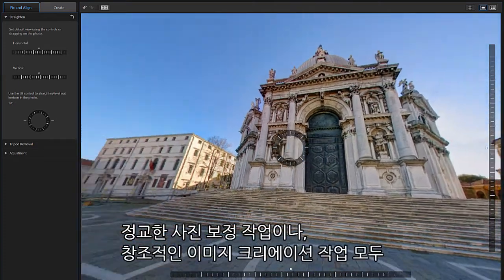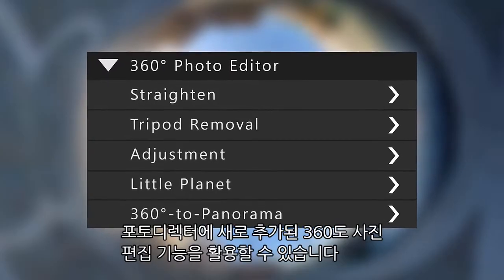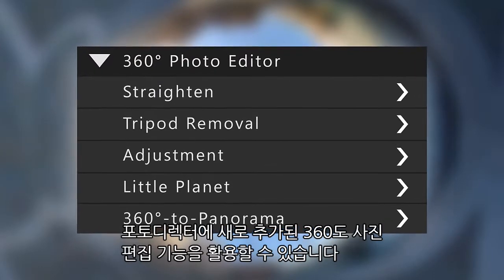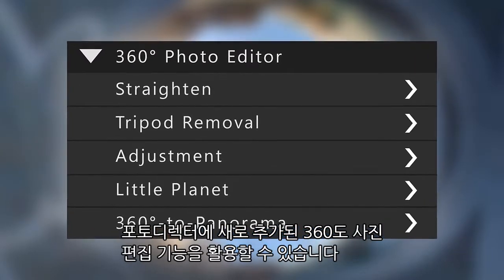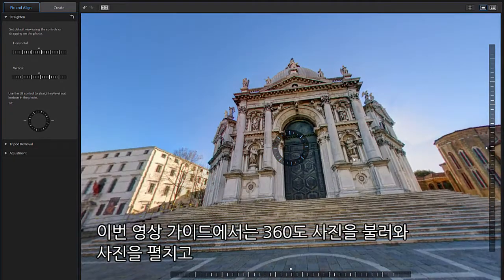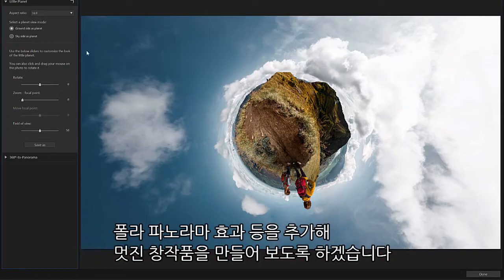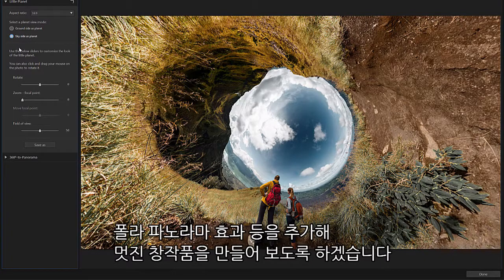Whether it's making fine-tuned adjustments or crafting some creative images, PhotoDirector comes equipped with a great set of 360-degree photo editing tools. In this tutorial, we'll import a 360 photo, straighten and level the image, remove the tripod, and get a bit creative by using the polar panorama effect to create some little planets.